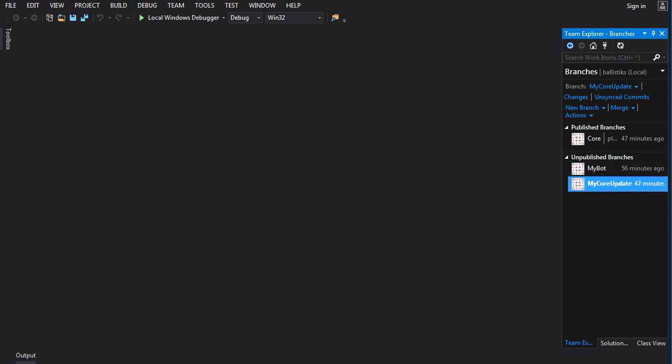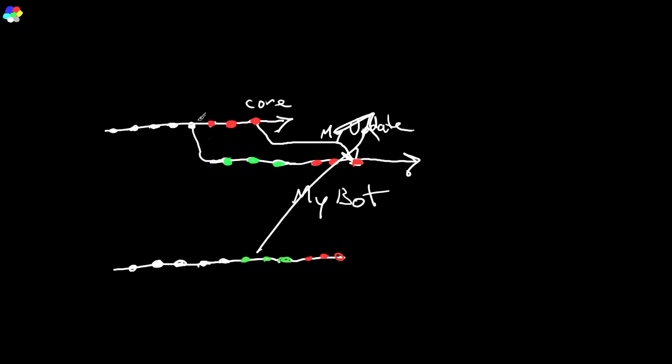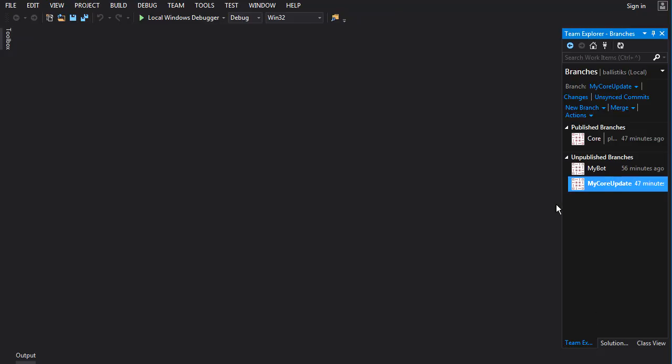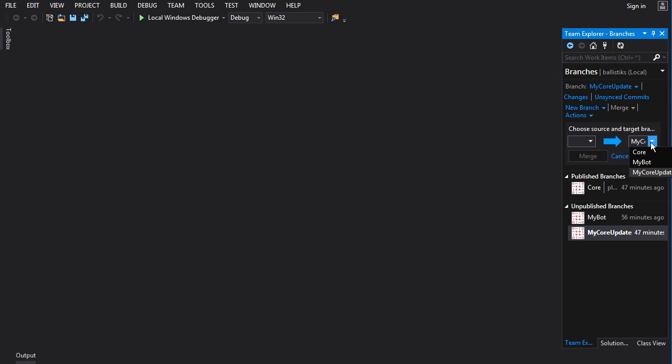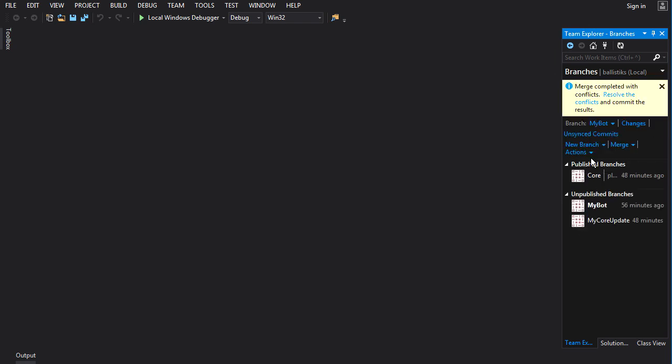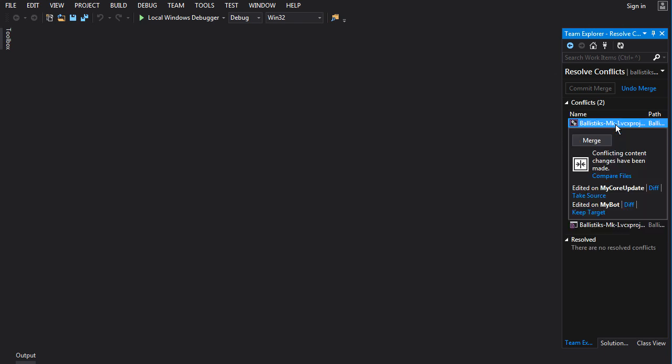And just like I showed you before, now you want to merge my core update into my bot. So you go to merge, and in here you put my bot, and in here you put my core update, and you go merge. And it says merge completed with conflicts. Resolve the conflicts. So there are conflicts. This will happen.